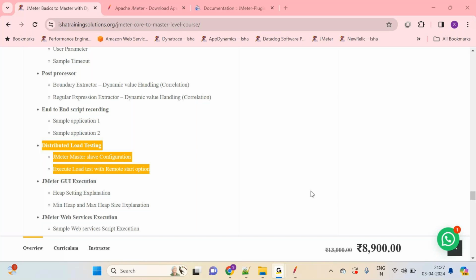Everything is actually the same, all the names are the same. I'm just telling it for the explanation purpose. What is distributed load testing, what is master slave mode, what is remote testing, all these things we are going to discuss.